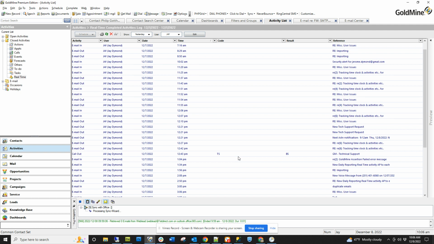Today, we're going to be talking about reporting options in GoldMine. I had a customer that wanted to get a daily report of the GoldMine real-time activity report, completed activities report in GoldMine. So, as you can see here in my GoldMine, I'm at my activity lists.